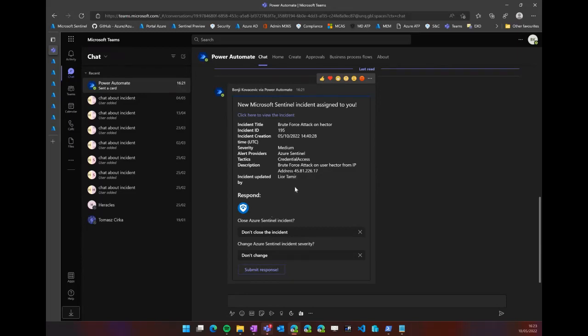And also, because I'm tier 2, maybe I already had some similar incident from a different tier 1. I also have options to automatically close the incident if needed. So if I already know that there is something happening in the background and this is a benign positive, so there is some testing happening in the background, I can close it. Or if I have any information about changing the severity, I can do it, like if I already know from different tier 1 analysts that this IP address is actually a true positive, I will mark it automatically.